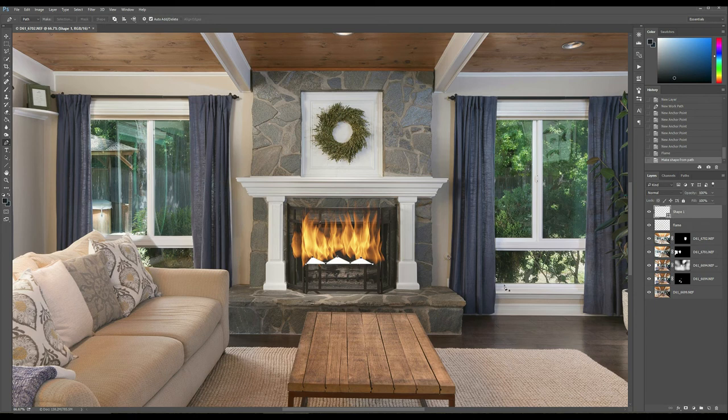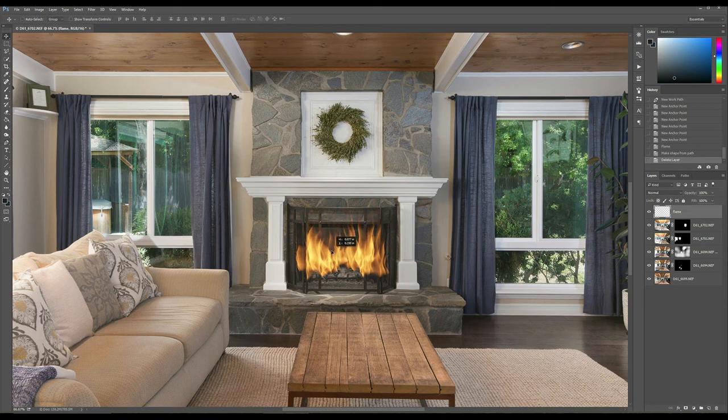Now what that does is give me two separate layers. I've got this shape and I've got the flame. Get rid of the shape, just delete that. Now with the flame layer, I can do anything I want with this. So I'll put it down here kind of where it probably should be. It looks like the house is going to catch on fire with that thing.